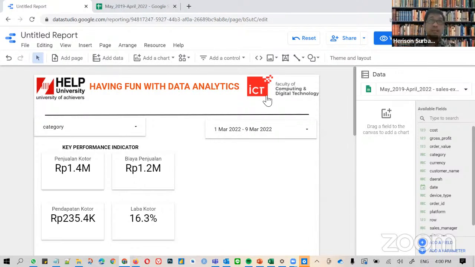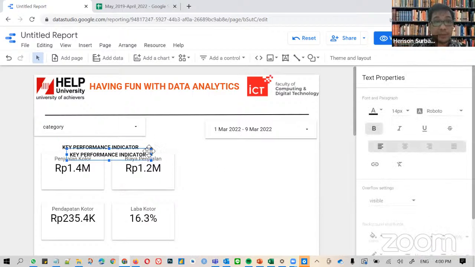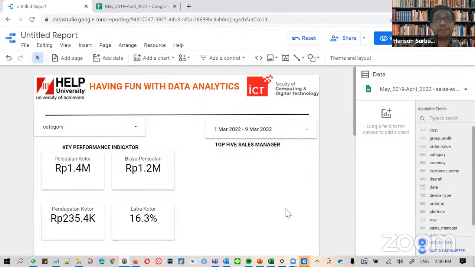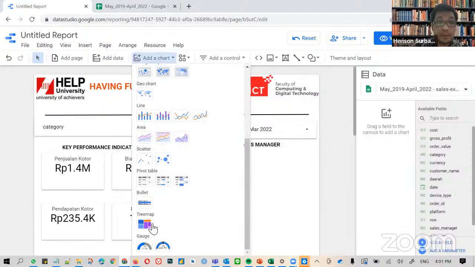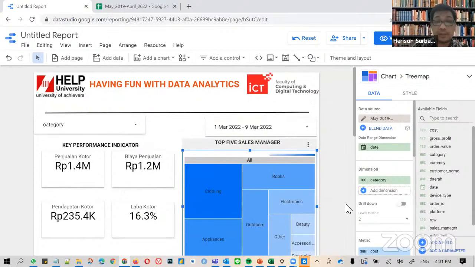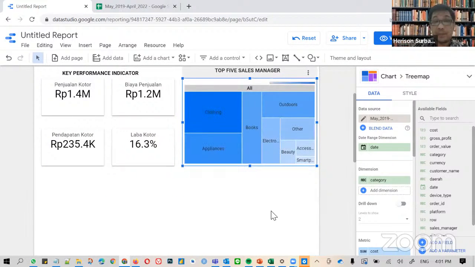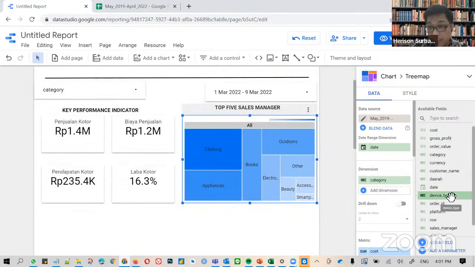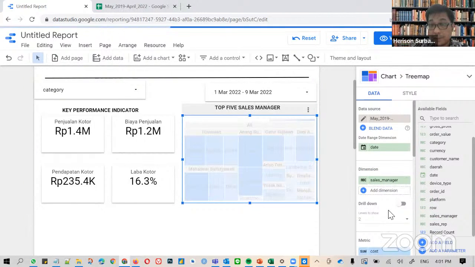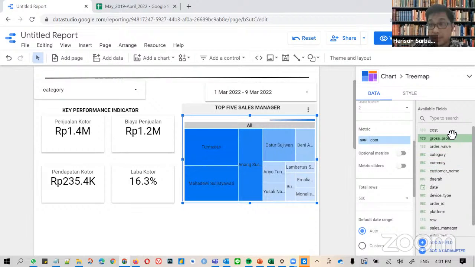All right, the next is to see the top manager. Okay, to see the top 5 total managers, top 5. You can use treemap. Top sales manager, we can use treemap. And let's change the category into sales manager. Sales manager. And the metric is order value.